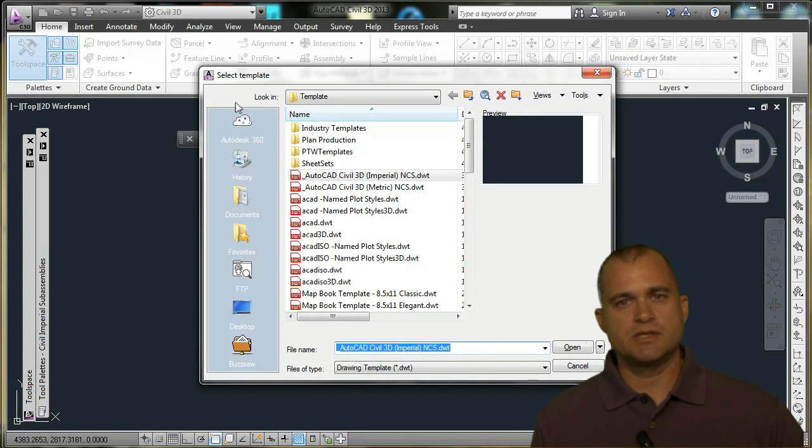You can always start with this one, modify it, and make changes to it. And we'll talk about that through the course of how to set up a style and how to create a label style. Okay?